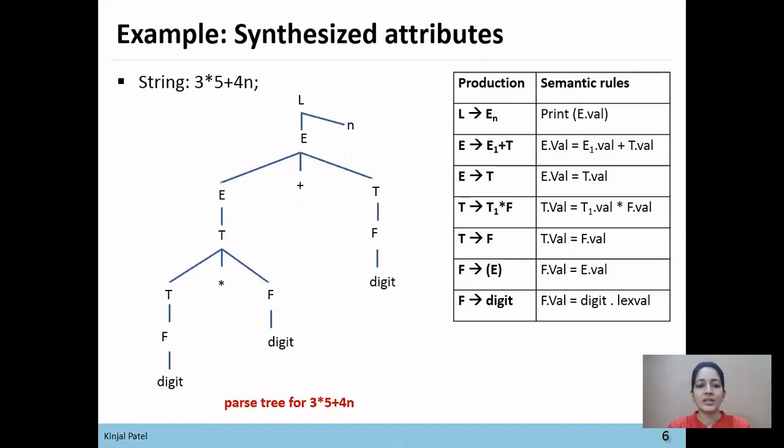Now we want to construct the annotated parse tree for this input string, meaning we want to assign a value to each non-terminal symbol in this parse tree.